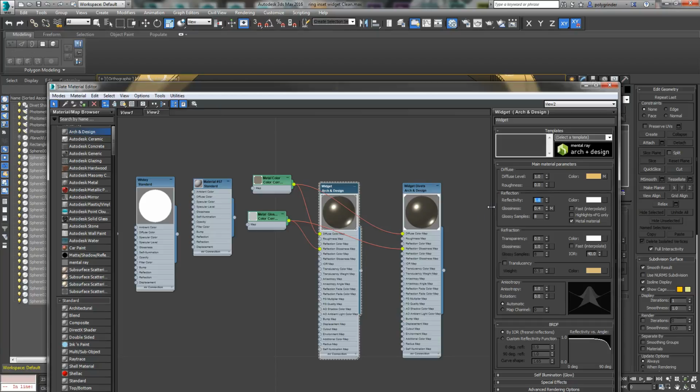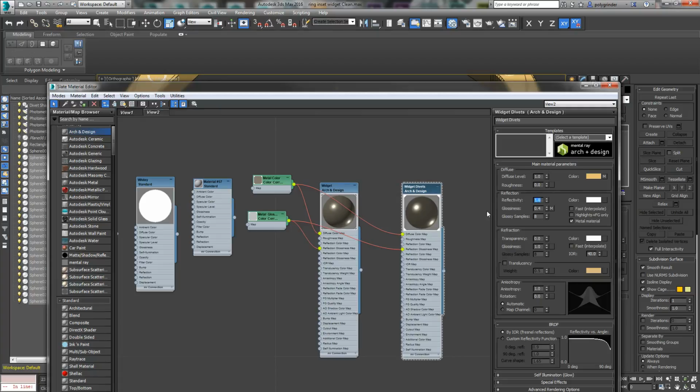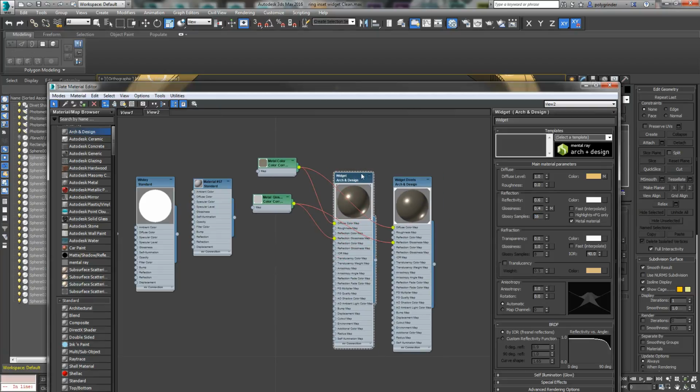I'm going to turn this down a little bit. Maybe, let's go maybe a 0.4 on that. Let's go 0.6. So I'm going to change both of these to 0.6, and I want it to be a better quality render. So I'm going to put 16 samples in my glossiness on both of those. Main thing is that both these shaders are exactly the same.